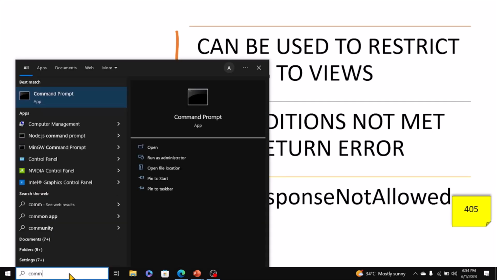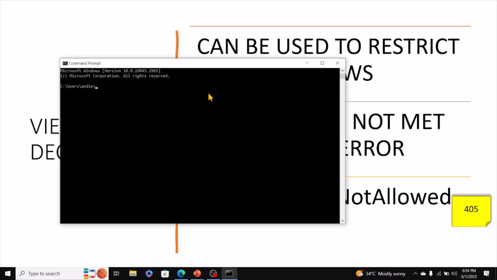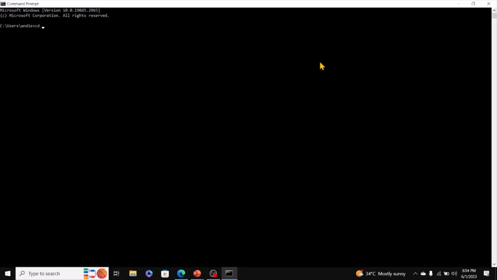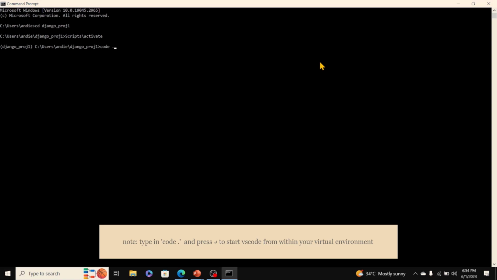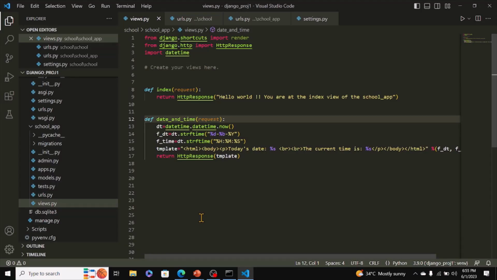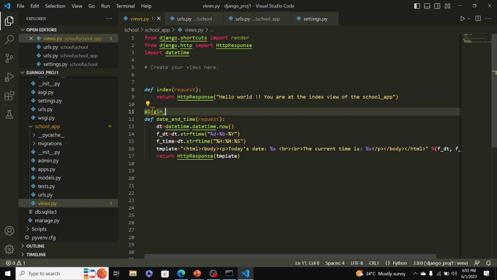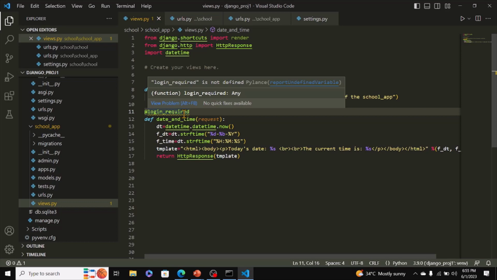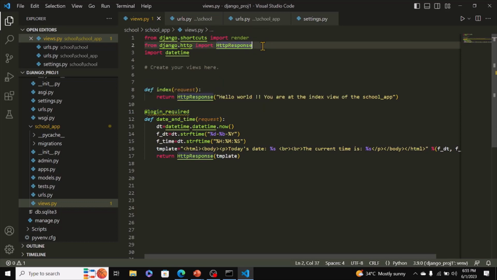To do that, go to your command prompt and then change directory to your virtual environment. And of course, we need to activate the virtual environment. We can start Visual Studio Code from this point. We will introduce a view decorator now to this view, the date and time view. All we need to do is type in there @login_required. And that's all.